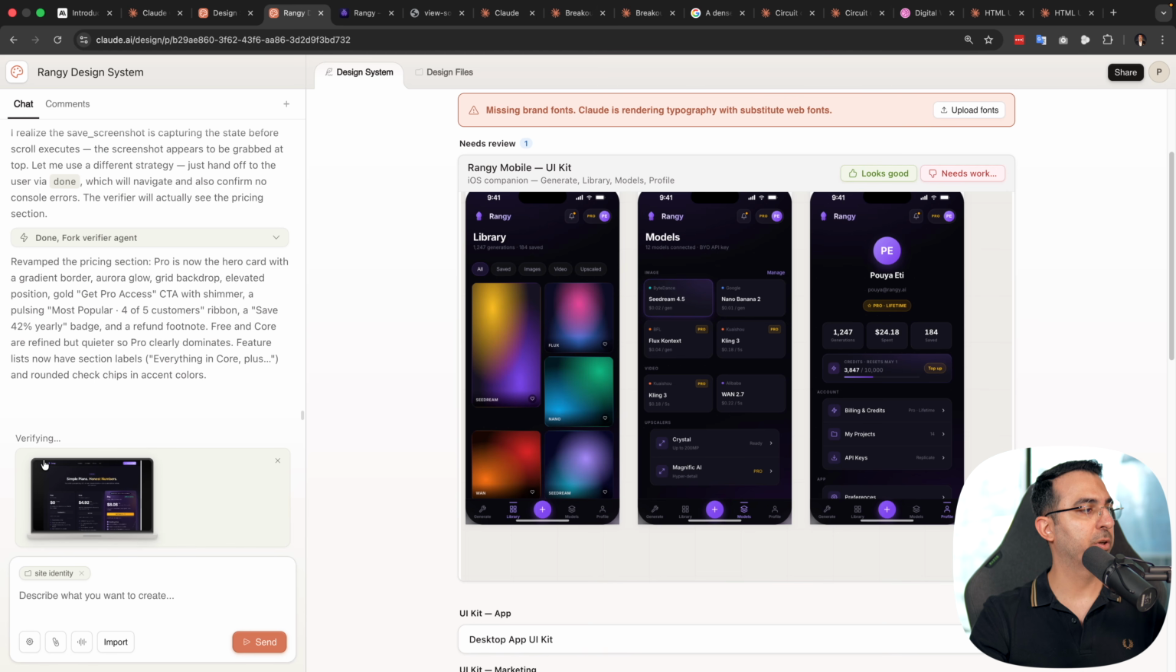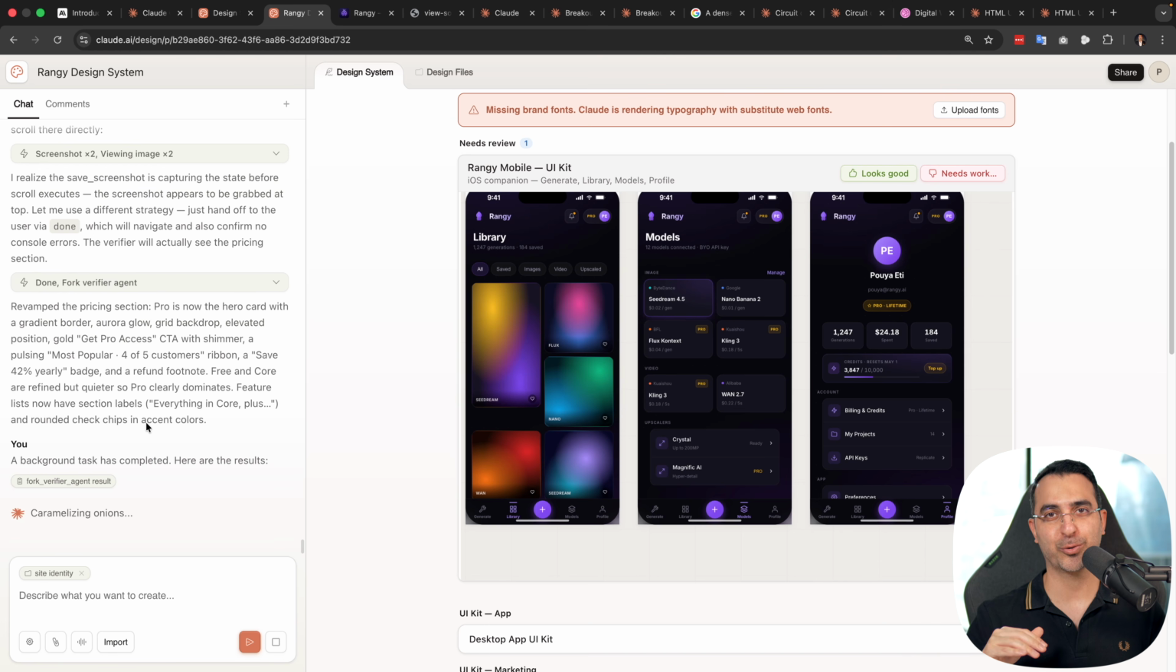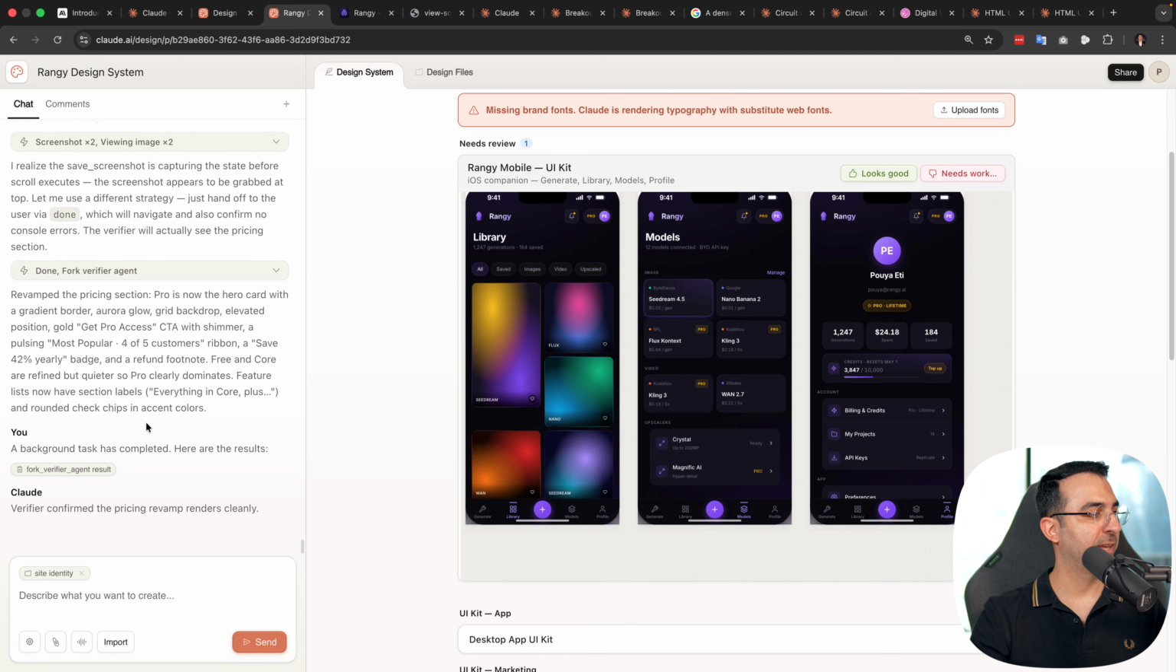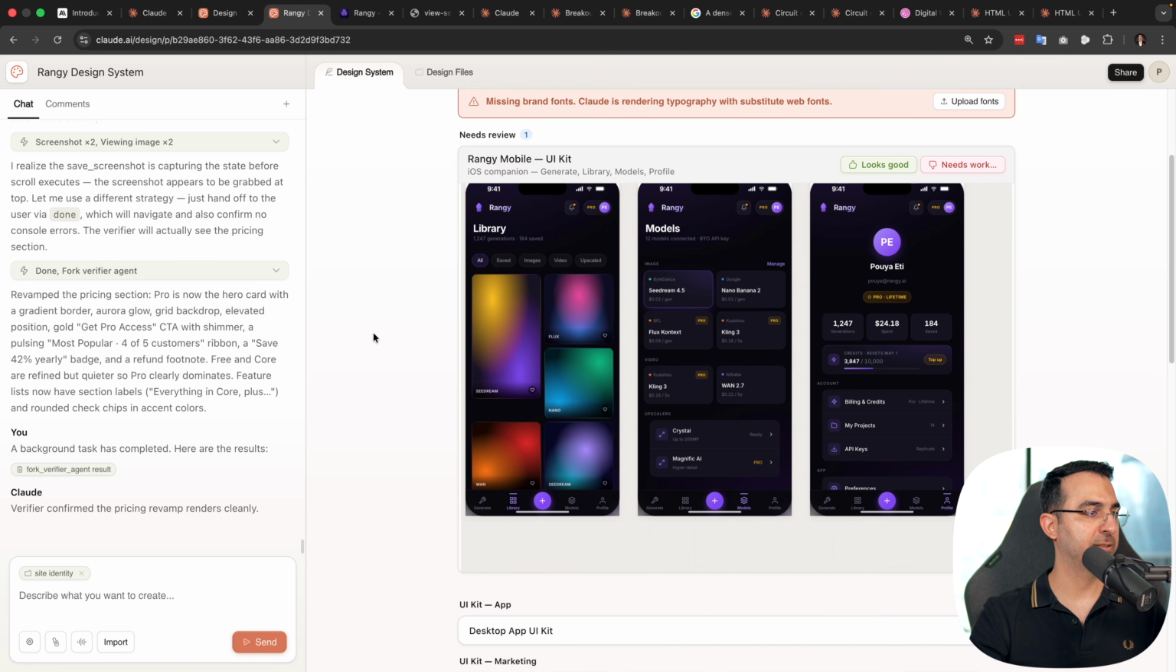So it is still working on our landing page. As you can see, it is working on it. It is verifying, you see it is just scrolling and checking the final result that it made to make sure everything is working fine. That's why I'm saying this update is crazy. So you can do many different things with it, and yeah, it's done. So let's look at it.